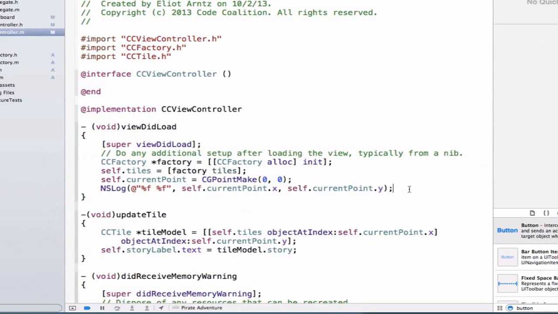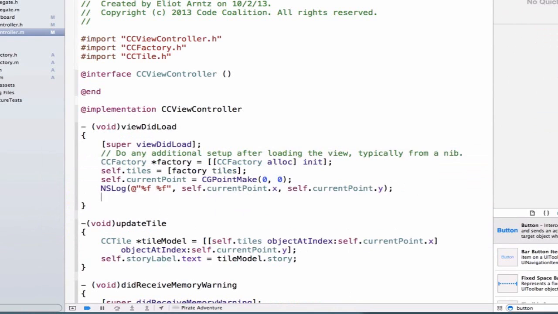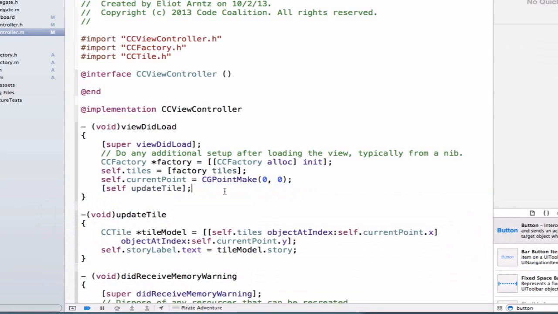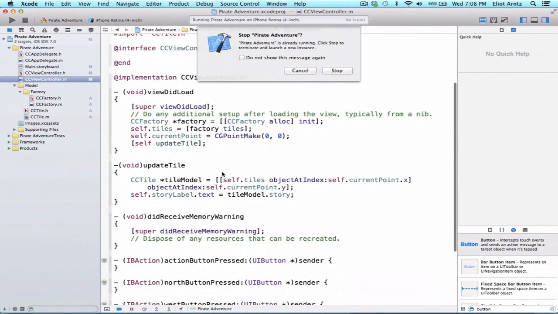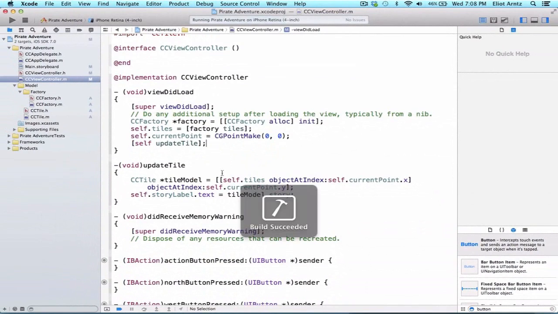And finally, we need to actually access this information or make this method run. So let's go into view_did_load, and we can say self updateTile. It's going to be a method call. We use the keyword self because I created this method inside of the CC ViewController class. I can go ahead and remove this NSLog, and let's go ahead and run our application and see what happens.